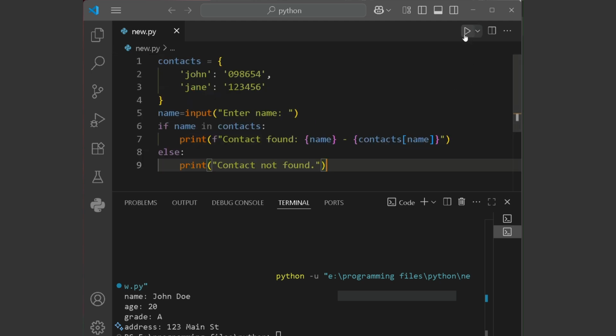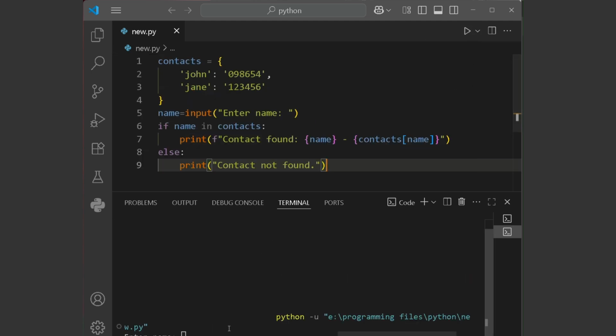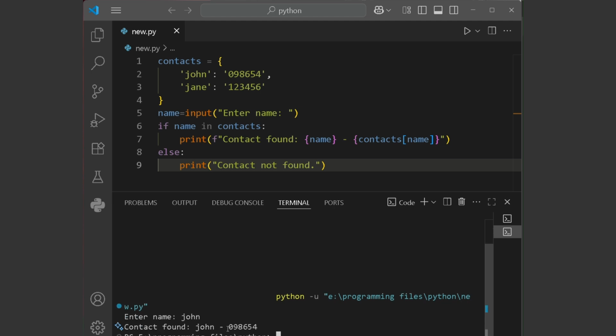So if I run this, write the name. The name is John. So contact found, and John's contact is 098654. So this is how you can simply use a dictionary, and it's very nice, right? For searching any elements in your contact list or anywhere, you can use this method. Okay. So this was the video.